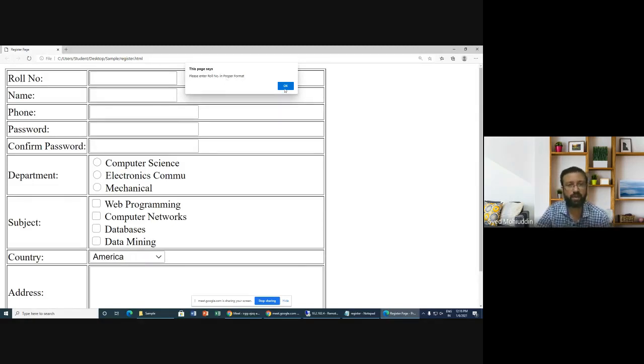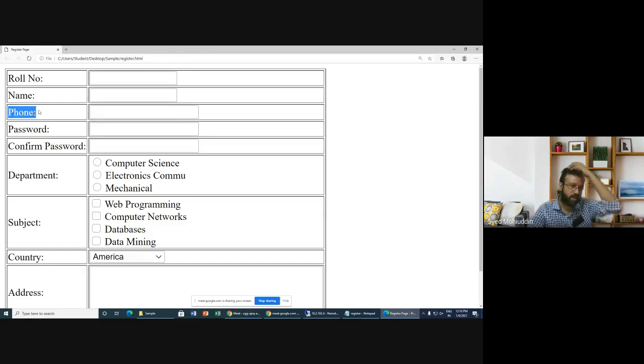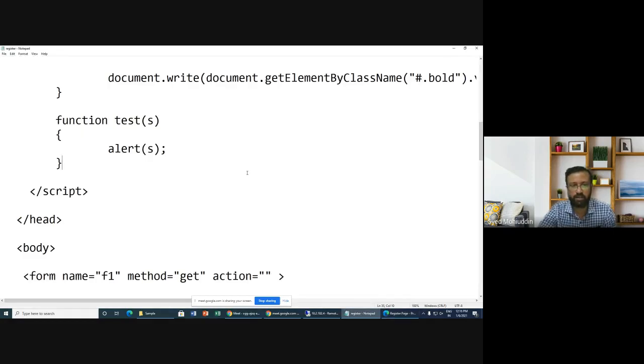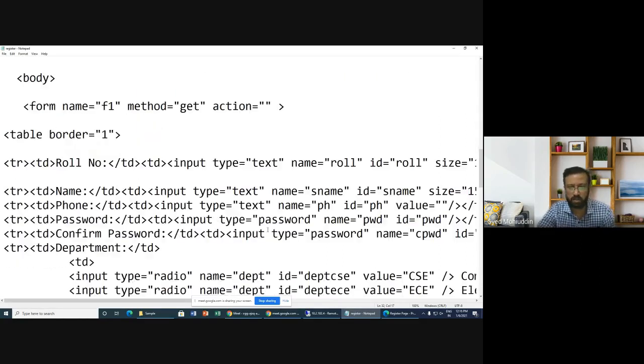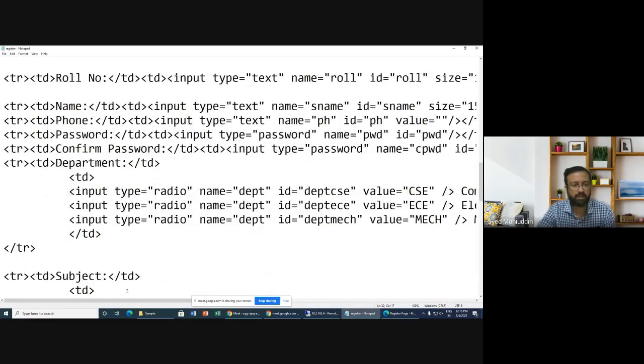The same way we can write another event, I mean handle another. For example, the phone number is there. When focus is given on the phone number, I want to tell the user that it should be a 10 digit phone number. So what I can do is reuse this handler, that is the test function, because I am passing a string itself, but we will pass a different string. So this is the input for the phone number.